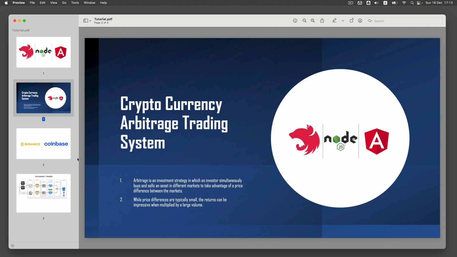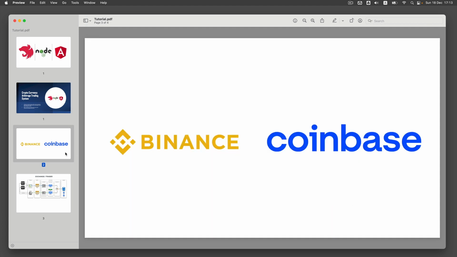So for this tutorial, I chose Binance and Coinbase, two of the most prominent exchanges out there. There's no real reason that I chose them. It could be just any other two, as long as they provide API access to their system. I'm also not in any way associated or affiliated with those markets.